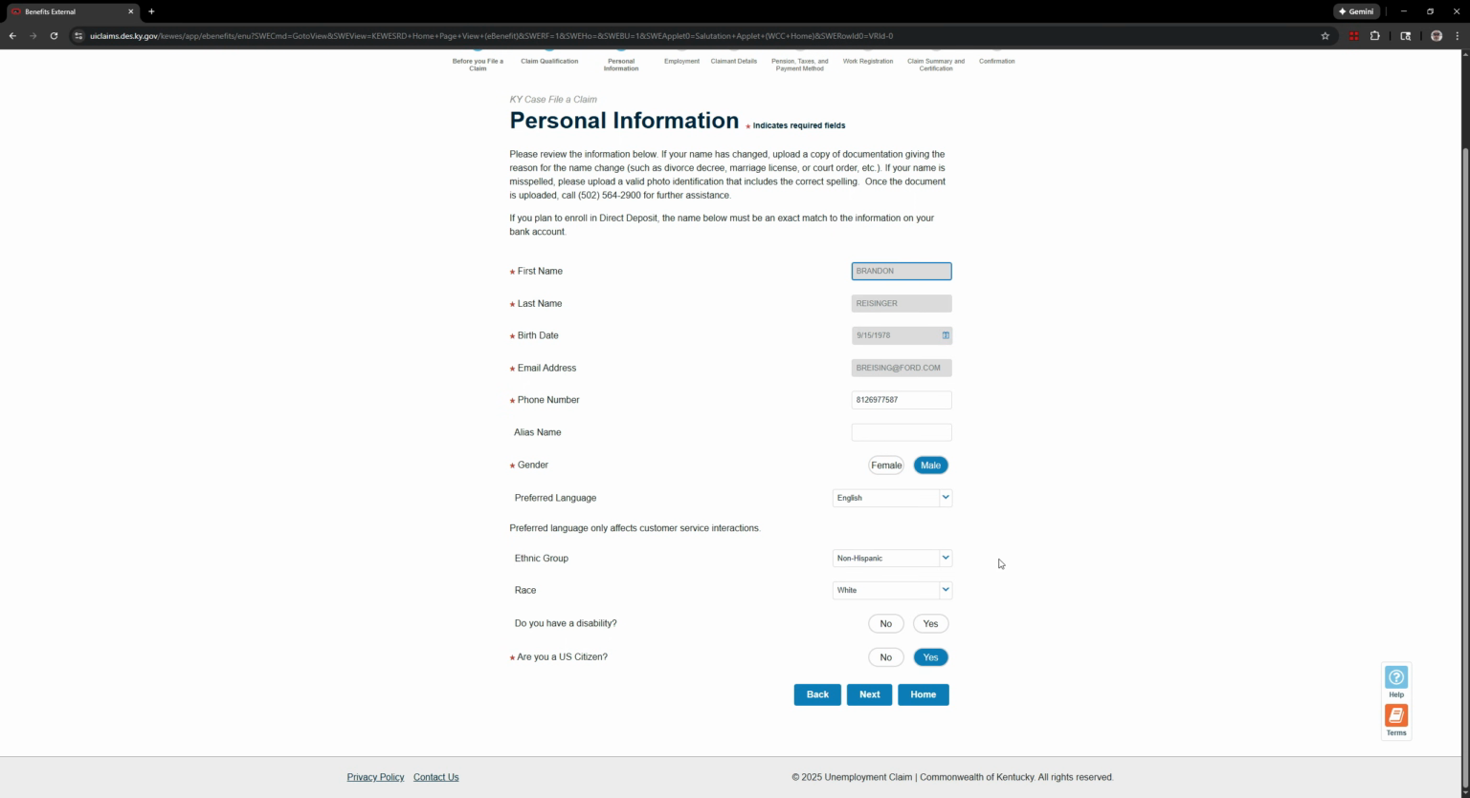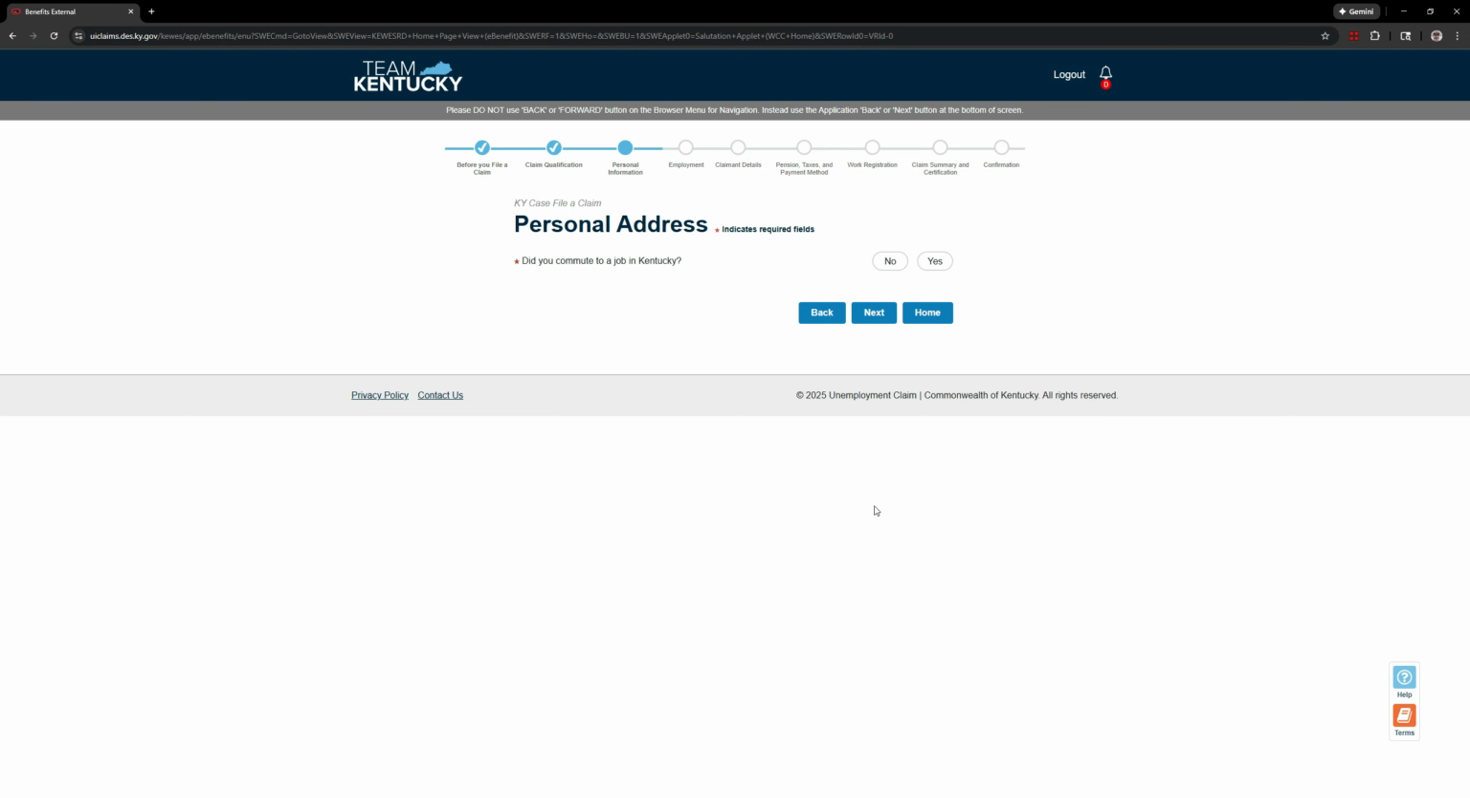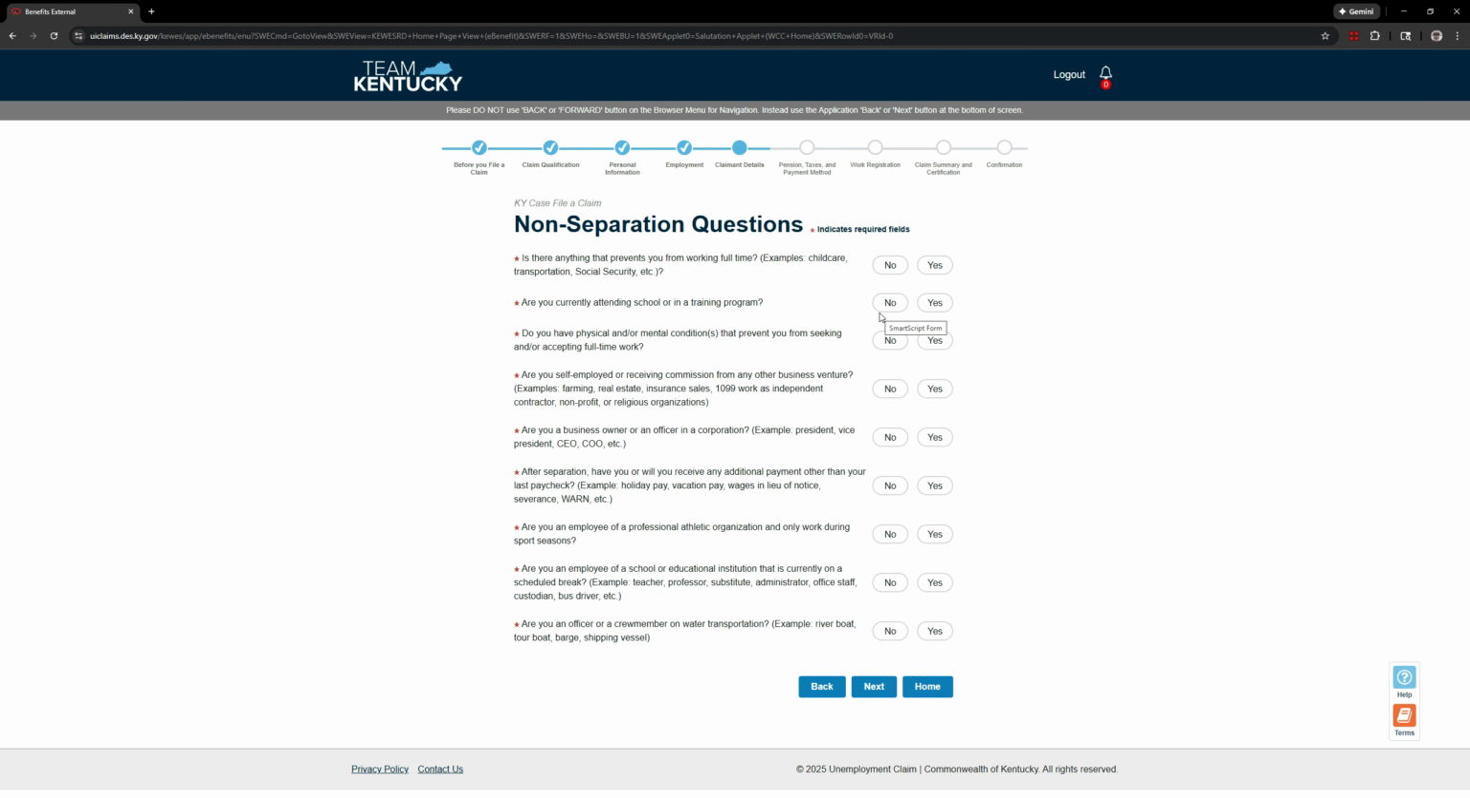Verify that all of your personal information looks the way that it should, that you don't need to change anything there. It's going to ask if you've got a disability. Click no. Click next. This screen should be pre-populated, but just make sure that your address looks correct and mark whether or not it's a P.O. box. Click next. It's only going to ask this question for out-of-state residents, Indiana, Ohio, whatever. But if you get the did you commute to a job in Kentucky and you live out of state, you're going to click yes and click next.